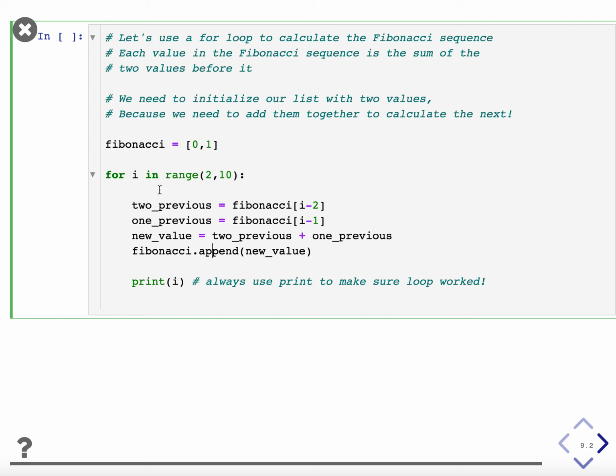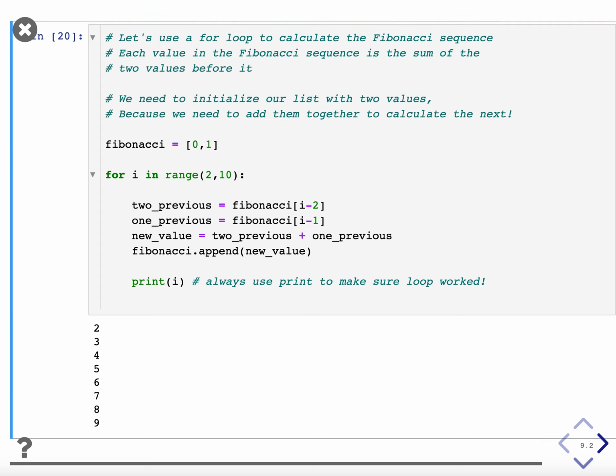Spend some time looking over this loop if you're having trouble understanding it. It's using all the concepts of indexing that you've learned before, except that it's doing it with this value of i, and it's modifying the index value by minus 2 or minus 1 so that we can get the previous values, the two previous values, to calculate the next value of the series. We add the next value of the series, and our list grows, grows, and grows as i continues to go upward.